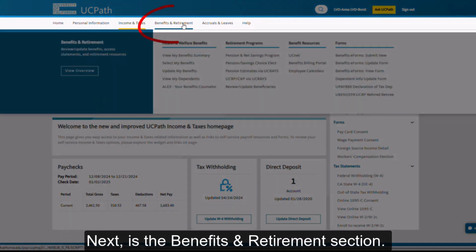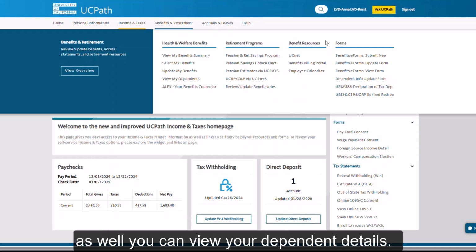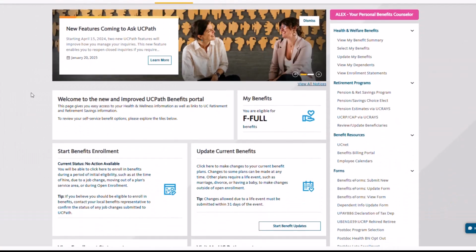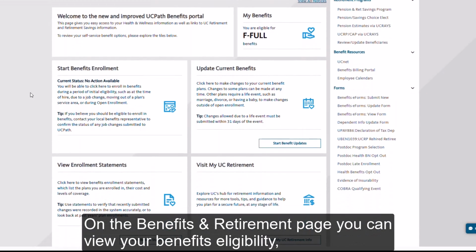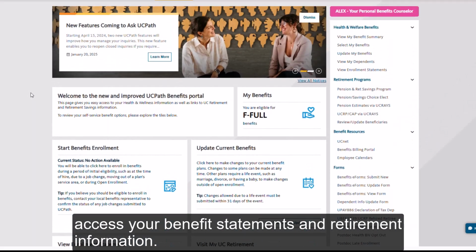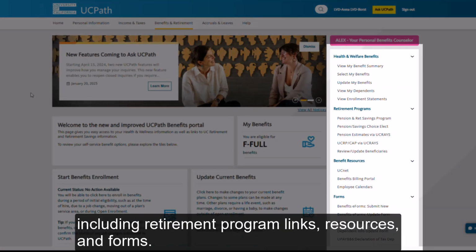Next is the Benefits and Retirement section. Under this section, you can view and enroll in benefits if life events require it. As well, you can view your dependent details. Again, start by selecting the View Overview button. On the Benefits and Retirement page, you can view your benefits eligibility, enroll in or make changes to your benefits, access your benefit statements and retirement information. On the right side of the page, you'll find additional benefit categories, including retirement program links, resources, and forms.